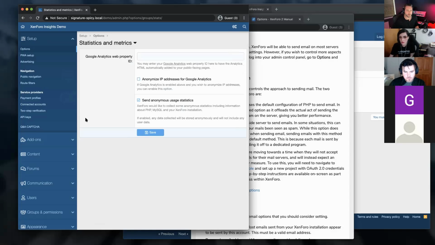Normally, if you want to integrate Google Analytics on a website, you have to go to the Google site, sign up, and then they will give you an HTML snippet that you then have to somehow integrate onto every single page of your website. XenForo makes that much easier.